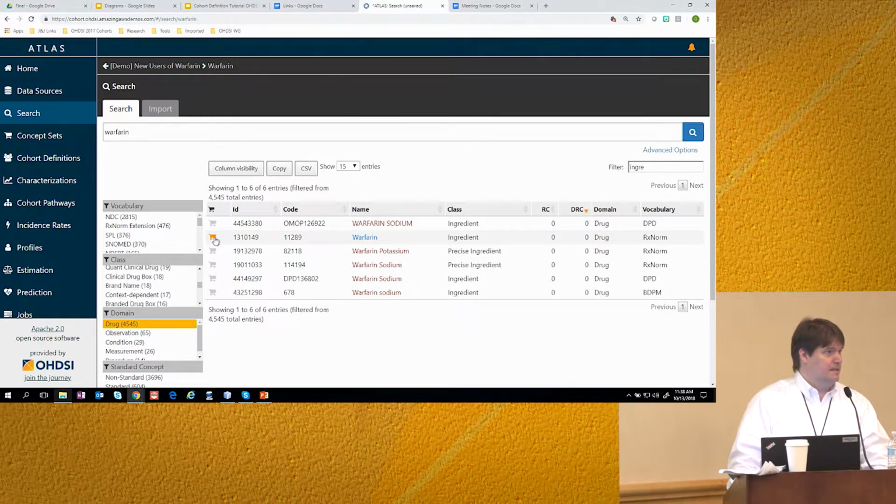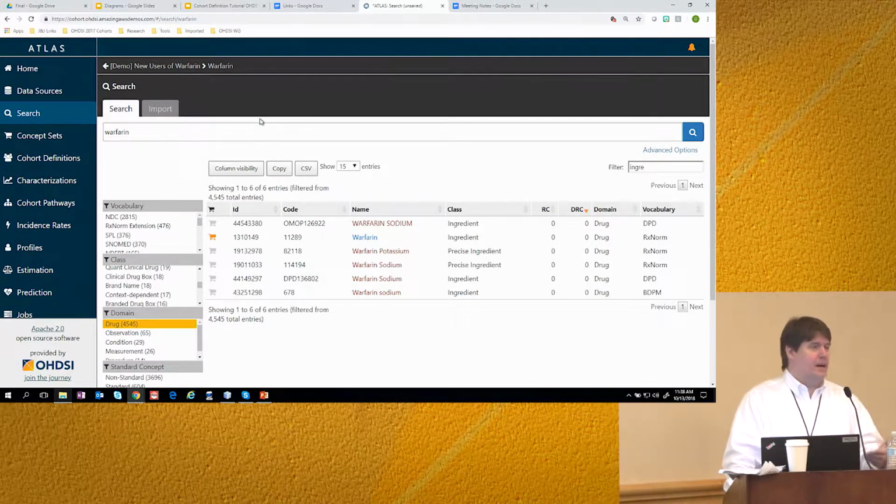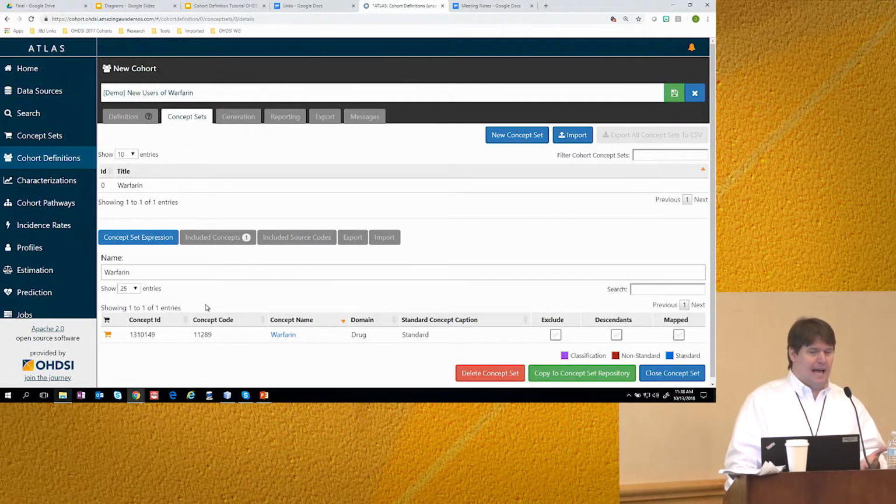Yes? Sorry, if you navigate away after you've added this to your shopping cart, is there a way to get to your shopping cart to see what's there? Yep. So it's a shopping cart design, sort of a pattern, but really the shopping cart you have, what's in it, is in this view right here. This is my concept set in my cohort definition.